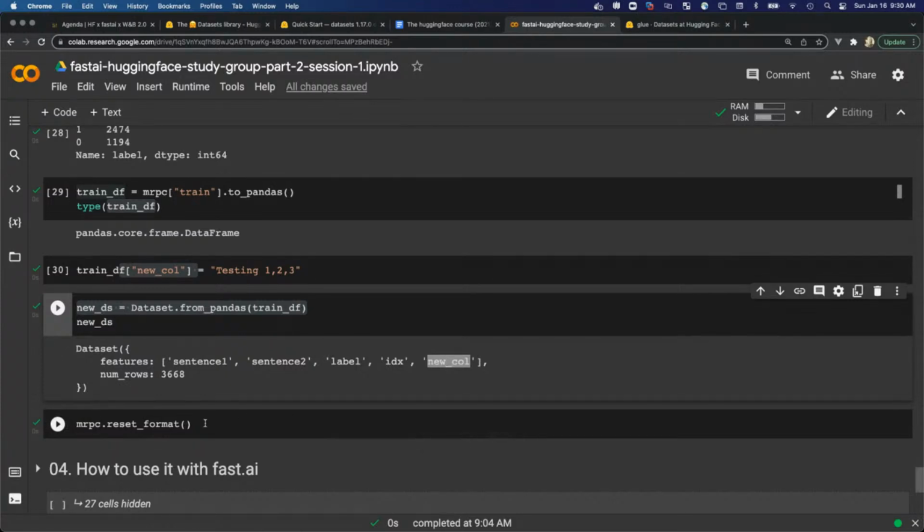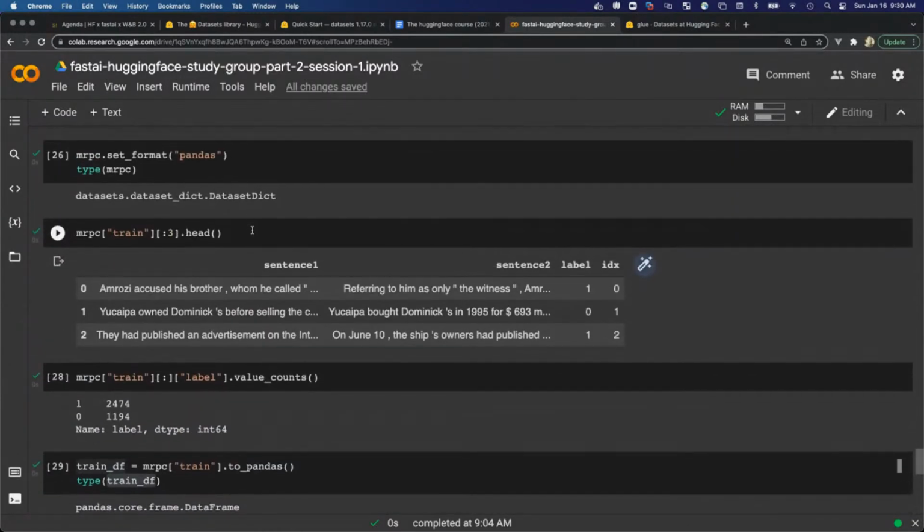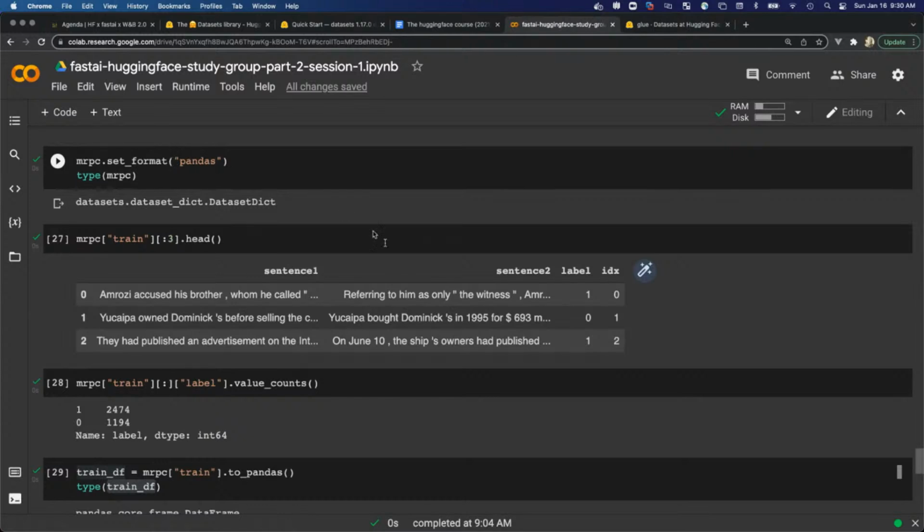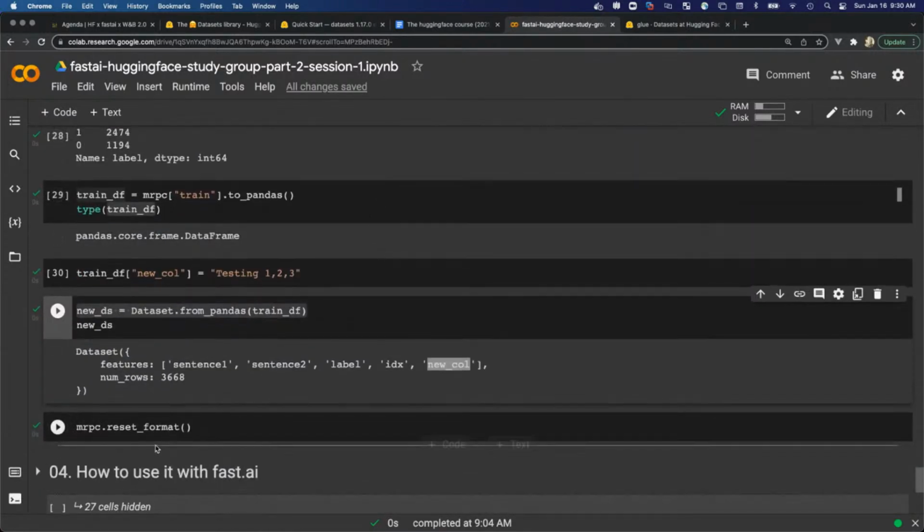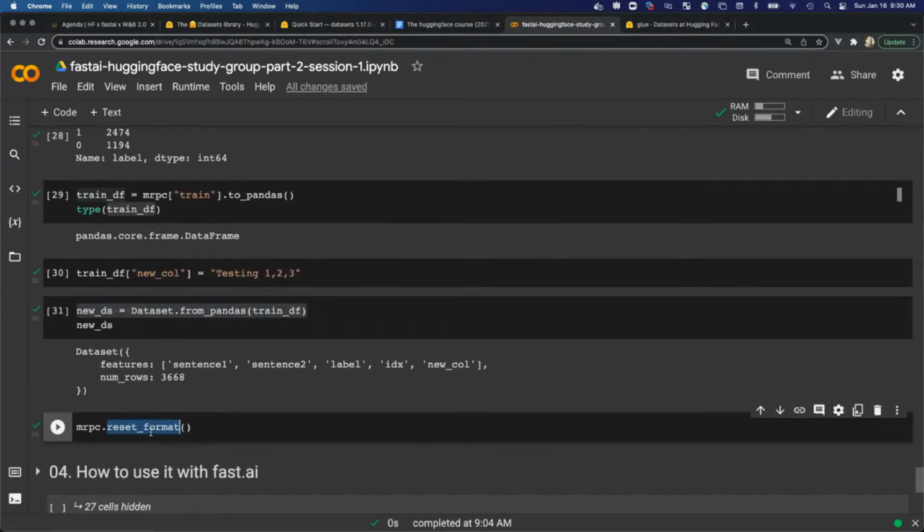And then after you're done working with a data set in the pandas format, it's recommended that you call reset_format. If you don't, and you're using the dataset map method to do tokenization, you may run into some issues. So just be aware to call reset_format once you're done with that.